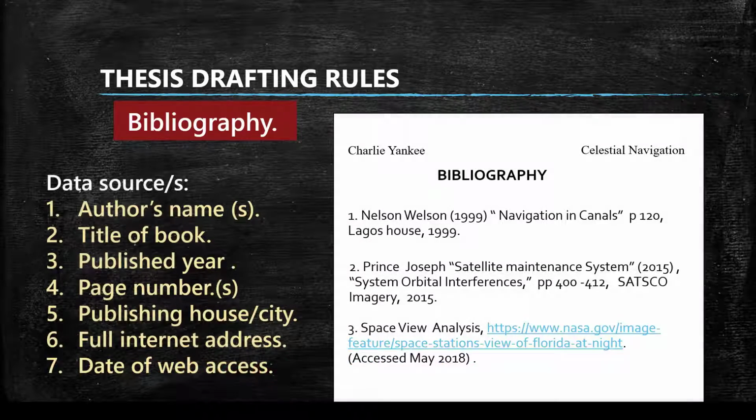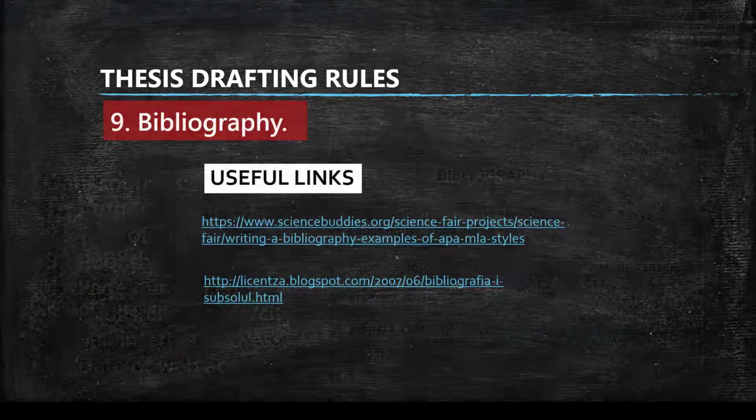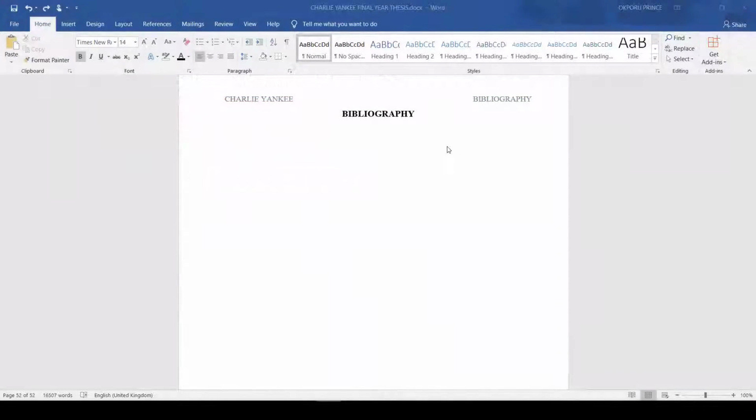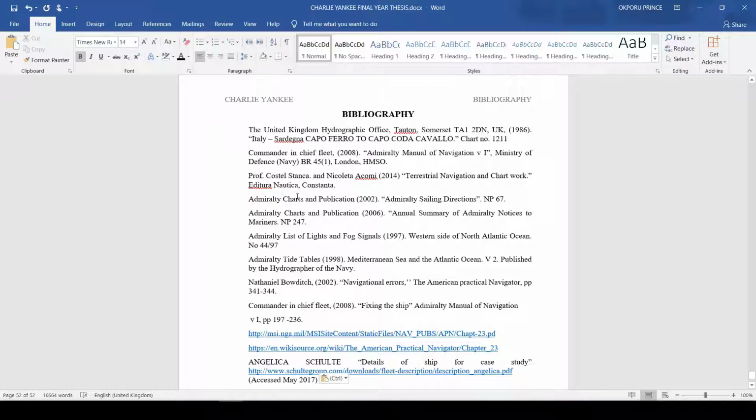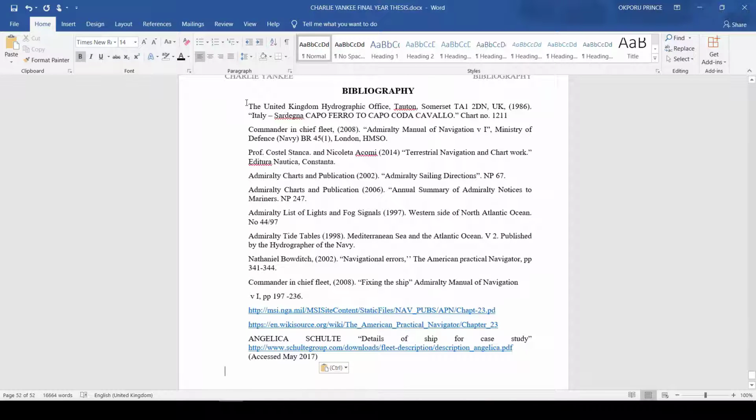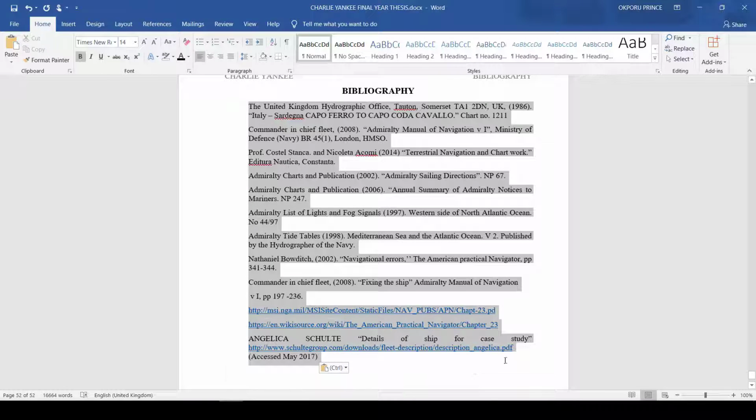The bibliography are the names of authors, the title, the year they published the books. So in this page, I'm going to paste the bibliography I have, and what I'm going to do is try to make sure that they are in an orderly manner, in alphabetical order.